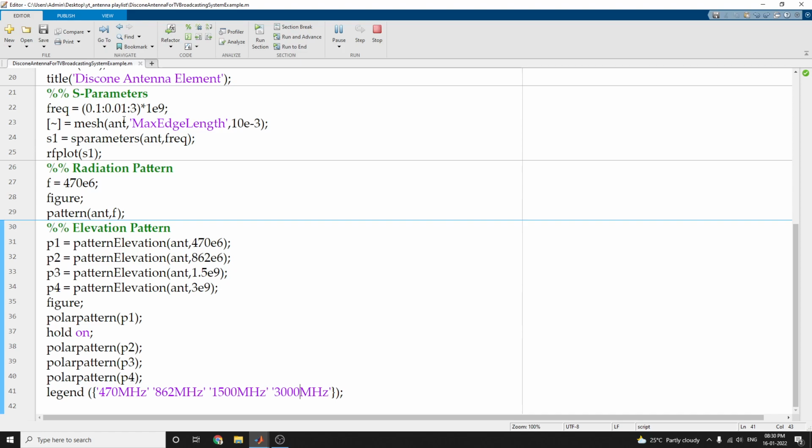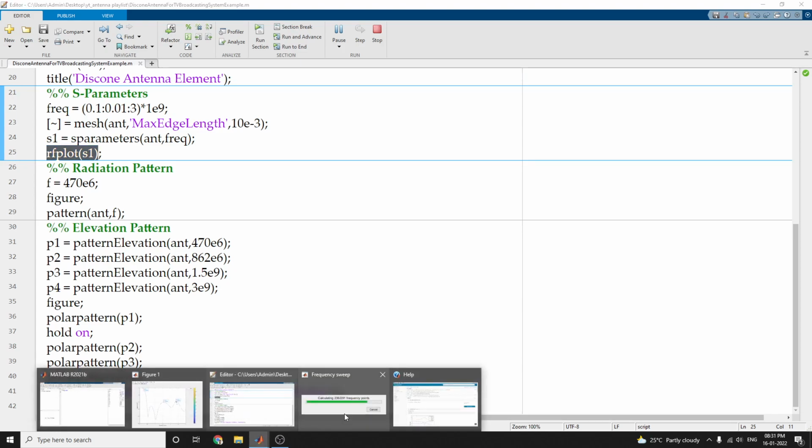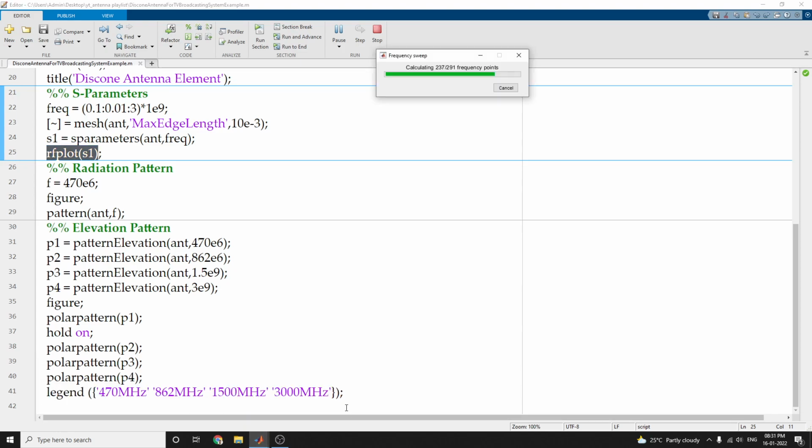In this S parameter section, you can identify the frequencies. You start from 0.1, with 0.01 as the step frequency, and finally up to 3 gigahertz. Here you make the mesh pattern, and finally the S parameters of the antenna versus frequency by using the RF plot of S1. This S1 is the S parameter of this particular Discone antenna element. Now it has almost finished calculating all the frequency sweeps.